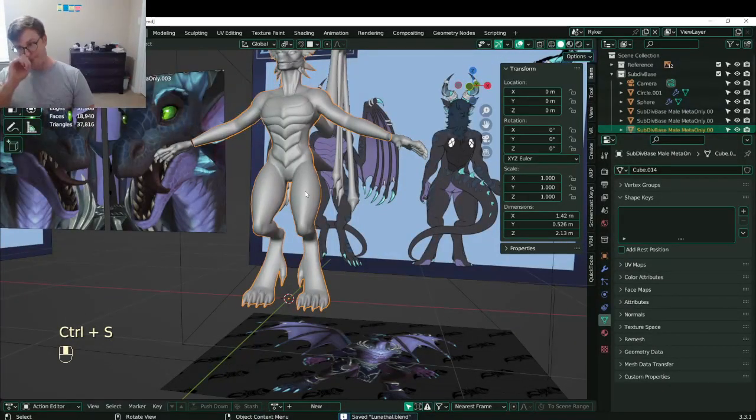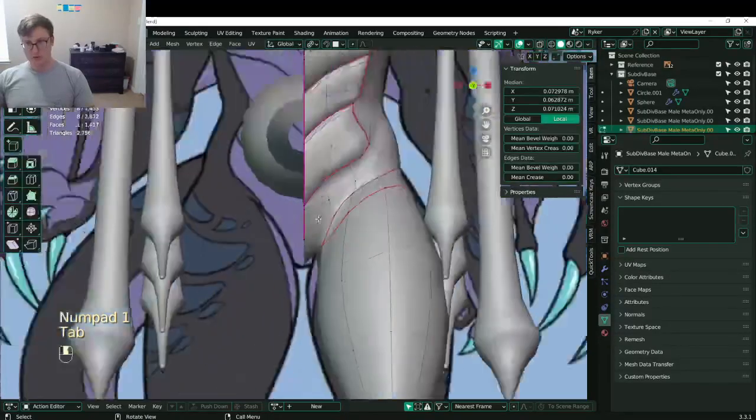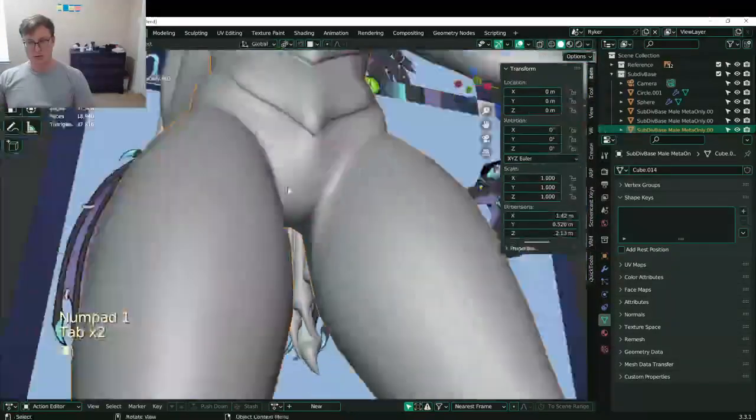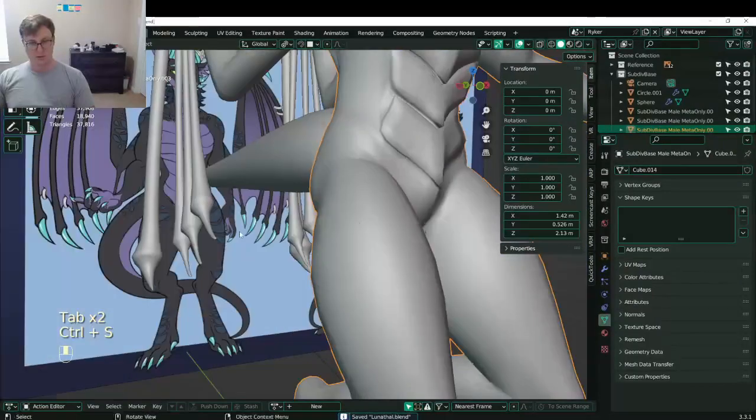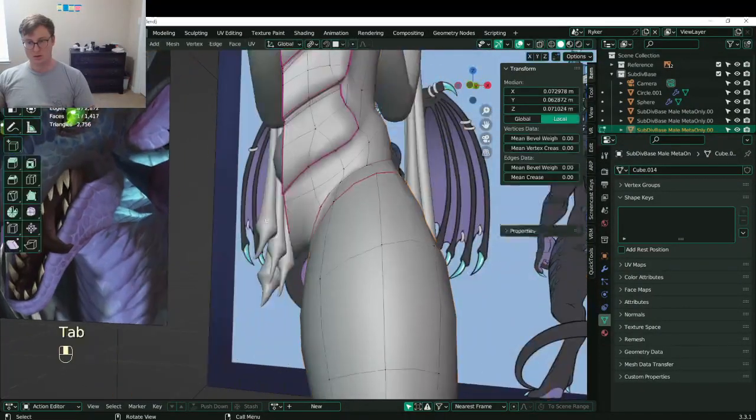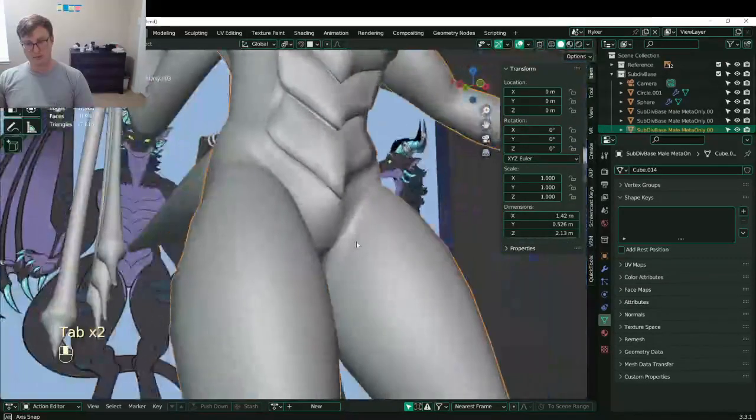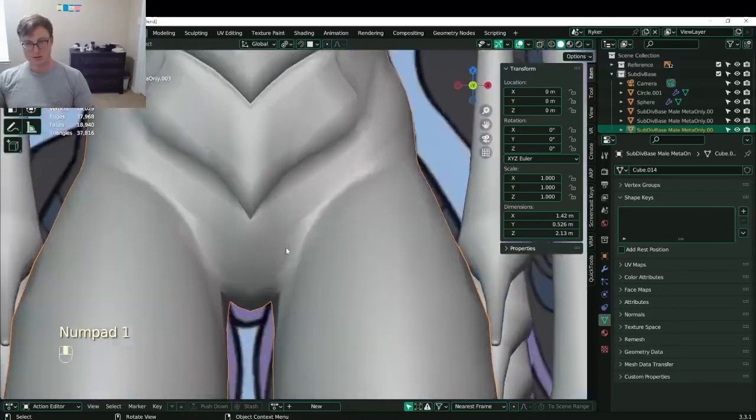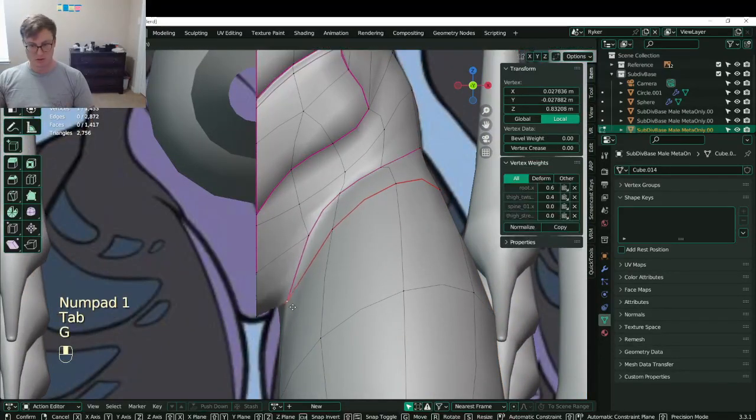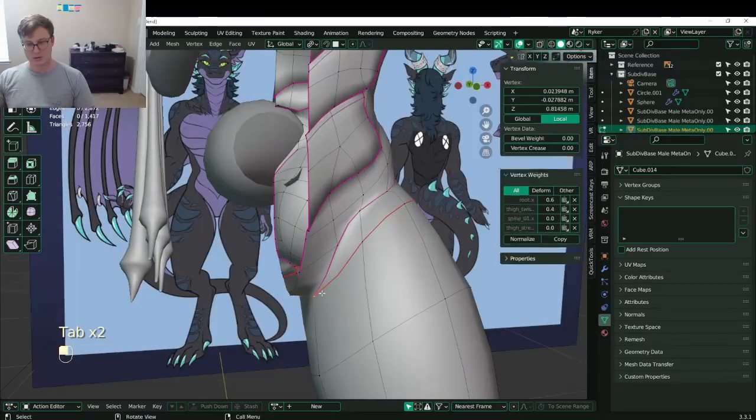All right. Pretty good. Now for the groin here. Groin. Just want it to look a little bit cleaner. Right now it's kind of smooth. Just something like that. A little bit more squarish.